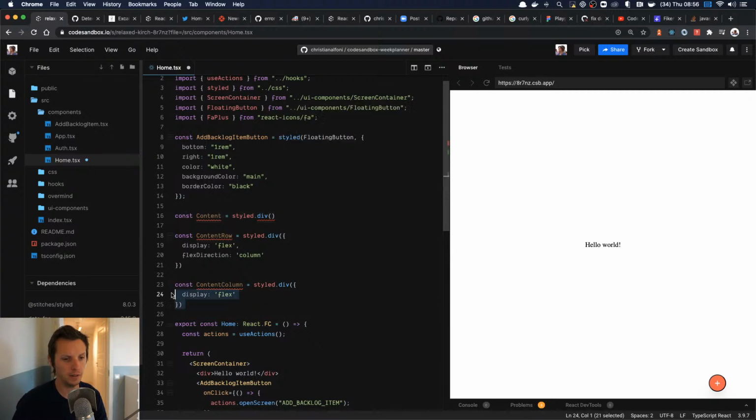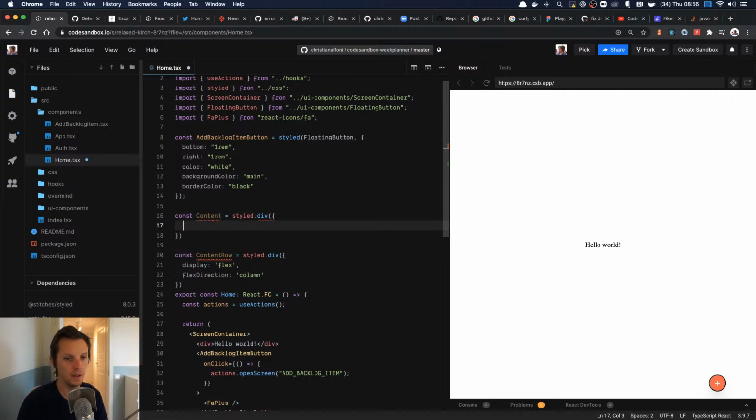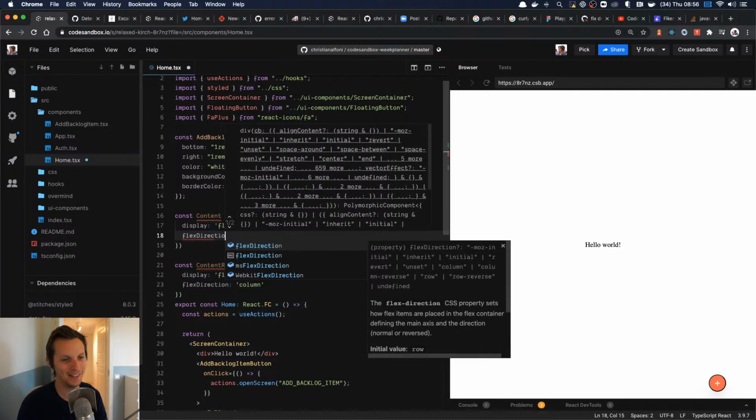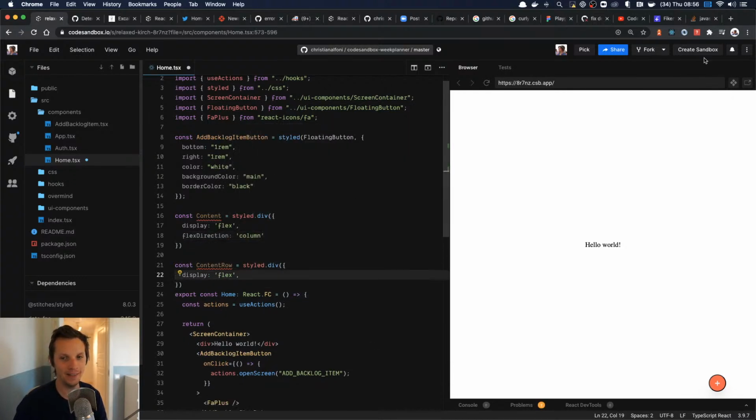Yeah, so we don't really need this column thing. We just need content, which is display flex. I'm so bad at this. Which is flex direction column. So there we have our 2 main divs.